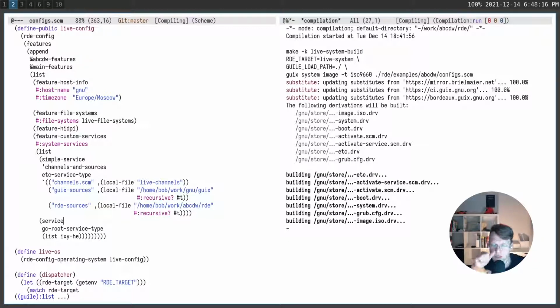Actually, it's something new that I learned today, how we make some records serializable in G-expressions.